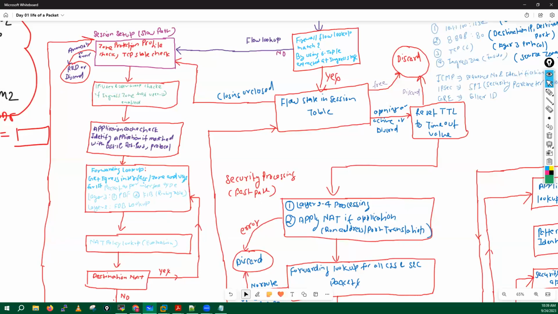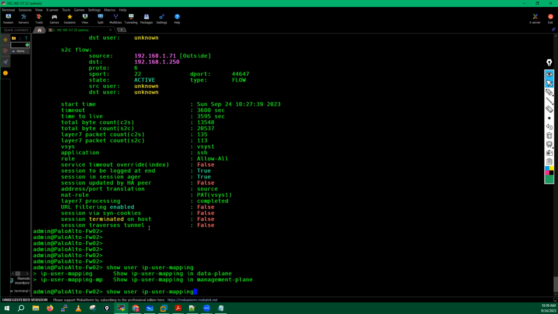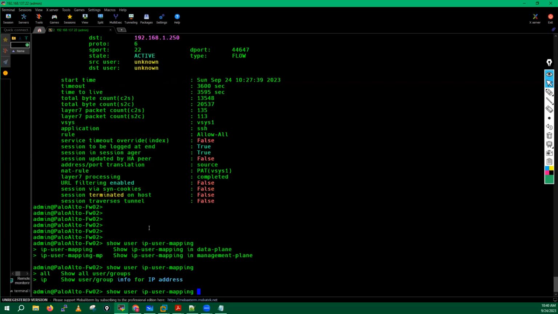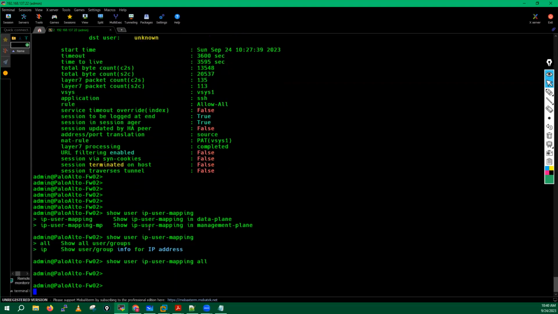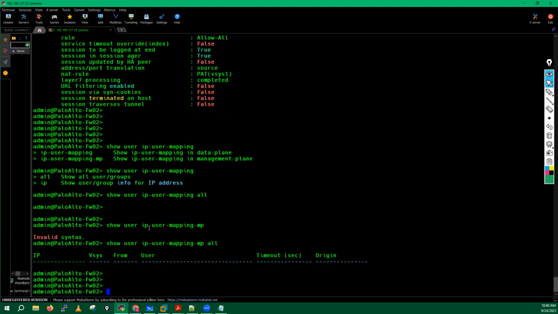And guys, generally right now we don't have any mapping. Otherwise, if you run this command, show user ip-user-mapping, you can press all, and you will be able to see the mapping. This is for the data plane. For the management plane, you have to type MP, then all, and you will be able to see the mapping here. So these are the commands.